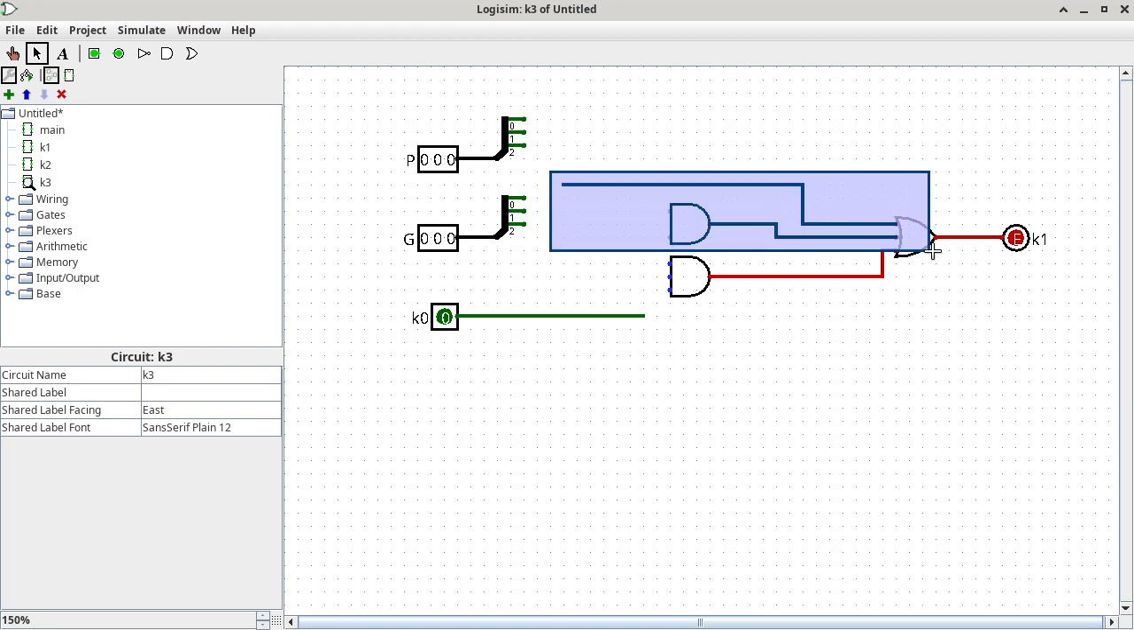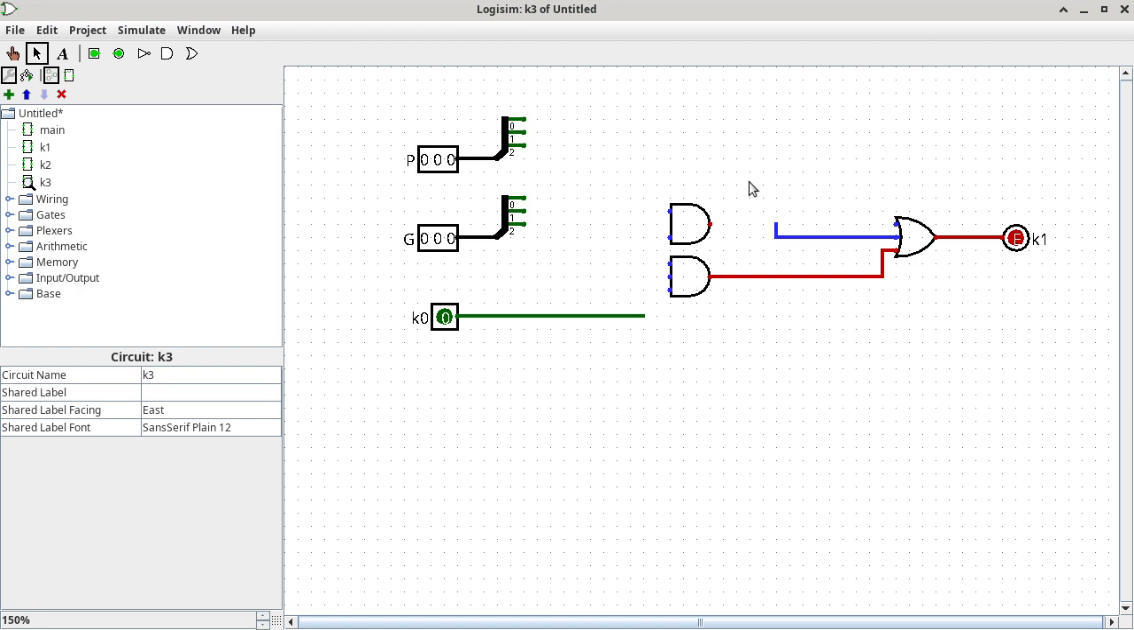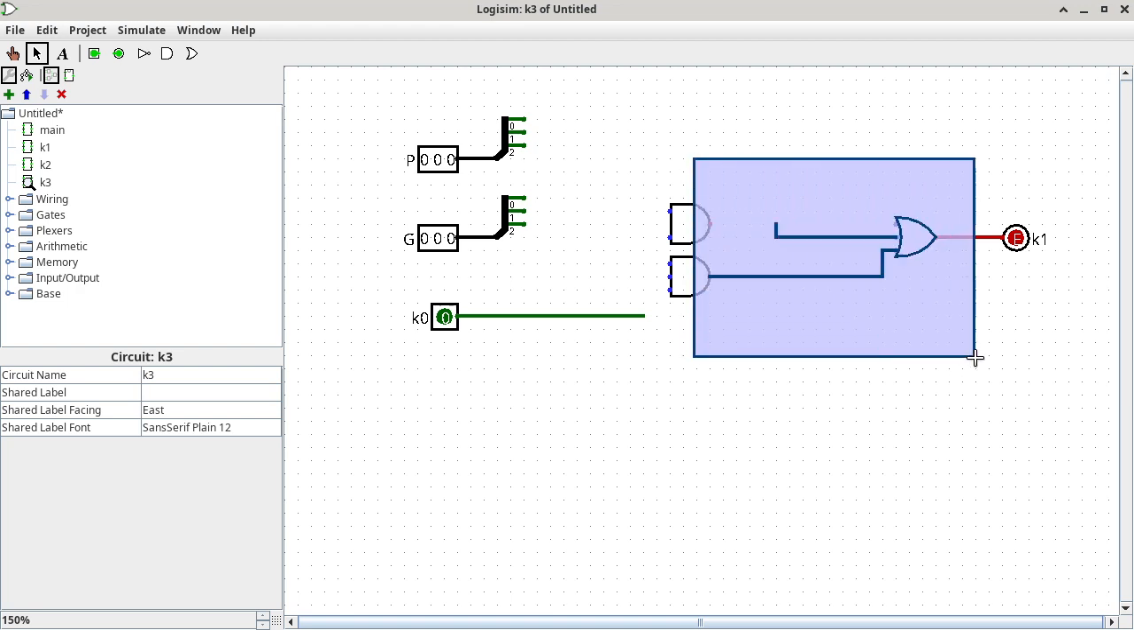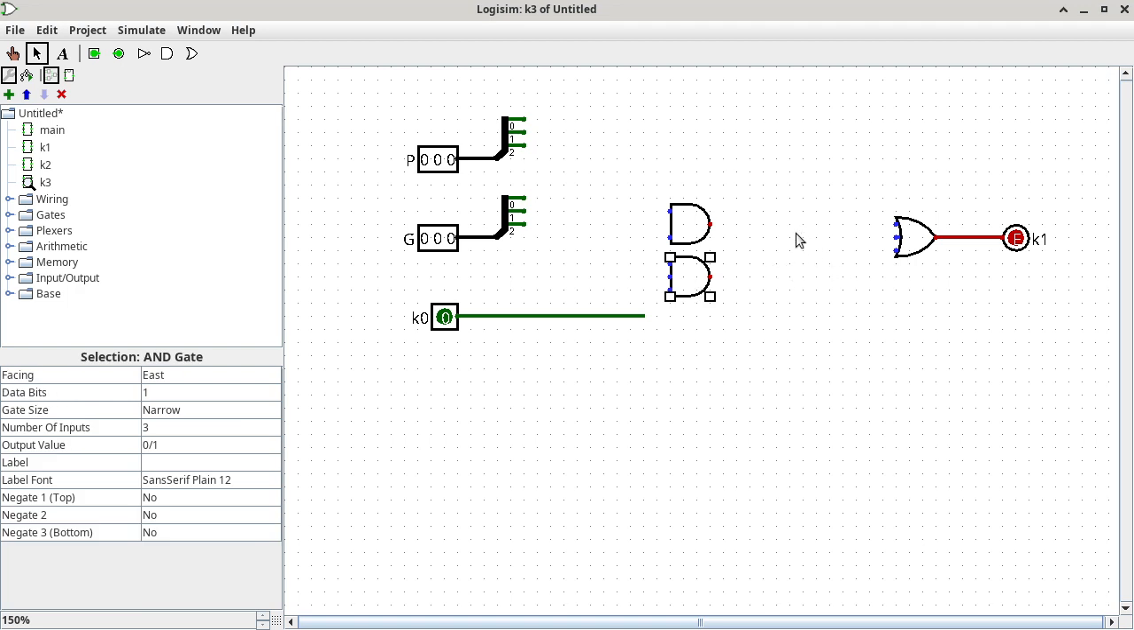So usually I just remove all the wires and then reconnect things from scratch, okay? So I need both this AND gate, I need to bump up the number of inputs for the gates here. So I would need one more, and this one, as well as this one, need 4 inputs.